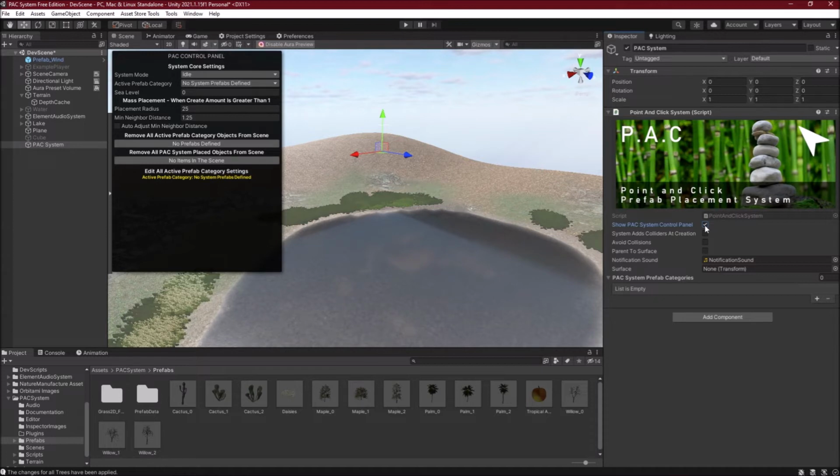Next, we have the System Adds Colliders at Creation option. This option will add a collider to your prefabs at creation if your prefabs do not already have a collider. If your prefabs have a mesh filter component, then the system will add a mesh collider. Otherwise, the system will add a box collider.